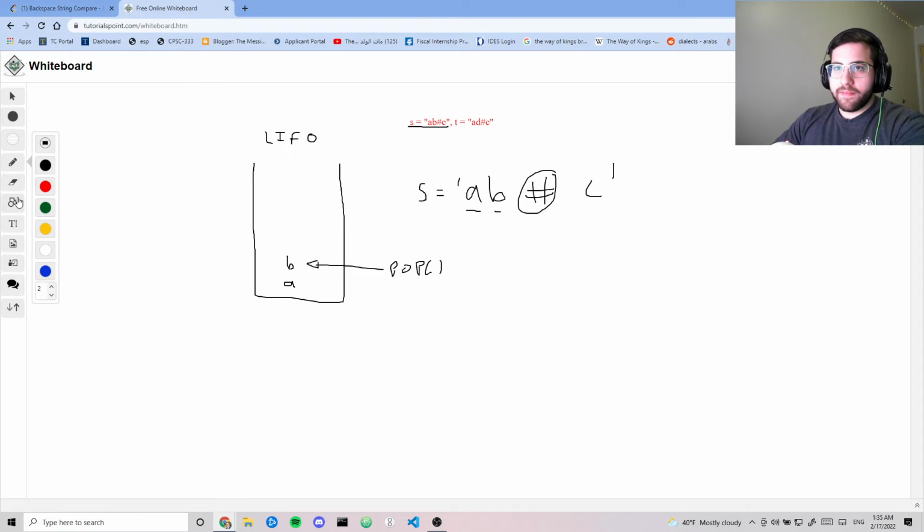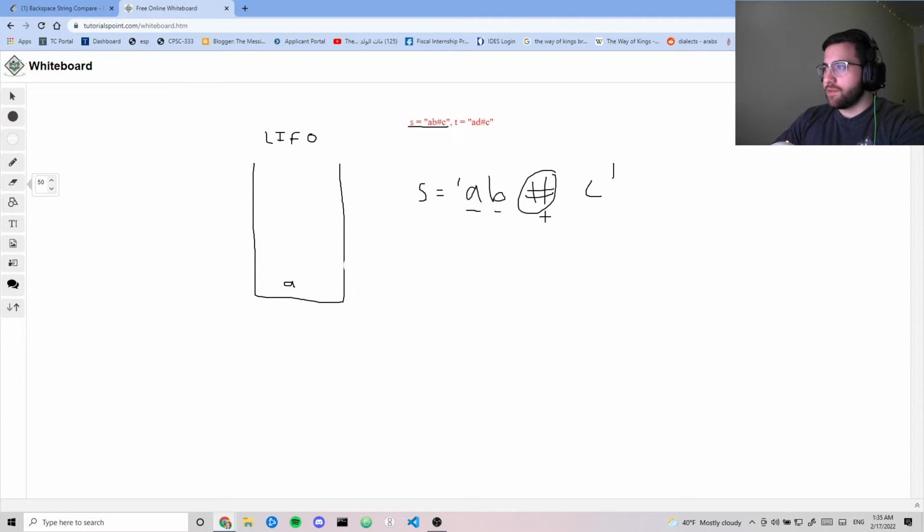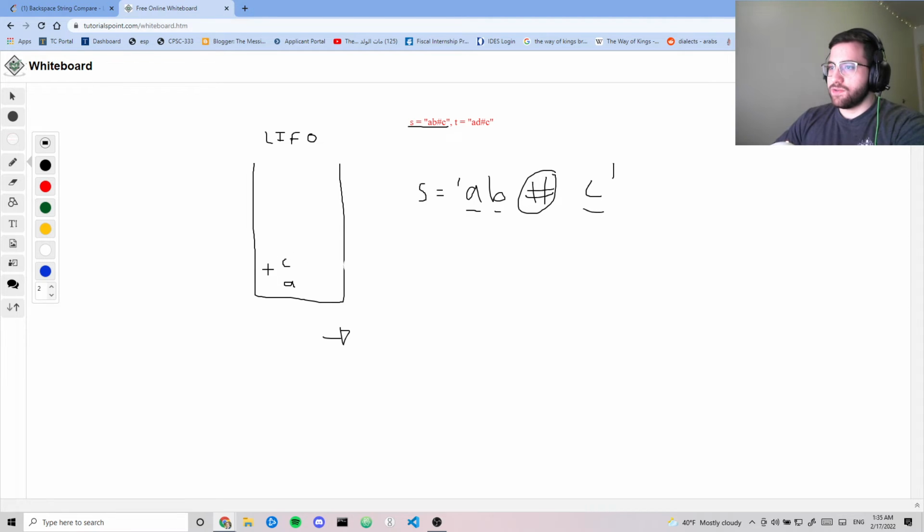So after we pop this, let me just erase this. So that was popped. The pound sign we simply ignore. We're not going to be adding it to the stack, of course. Now we come to C and we push it onto the stack. After this, we simply convert the stack into a string and we return AC. Alright, pretty simple for this one.